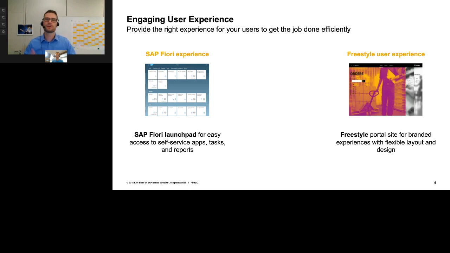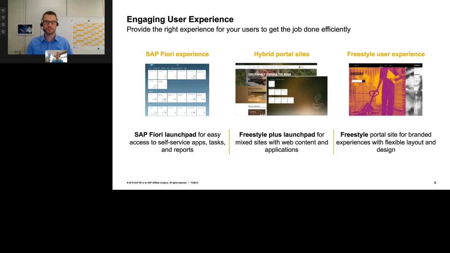And of course, you may want to combine it. So imagine a website where you have a public landing page, then you authenticate, and you get additional pages that are available only for those who have a valid user and password. And maybe then there's a section that you want to allow them to access self-services, so you can even combine that launchpad experience with what we call the freestyle site experience. And throughout the session today, we will look into both of them, so you will learn quickly how to create such a launchpad site, but also the freestyle experience.